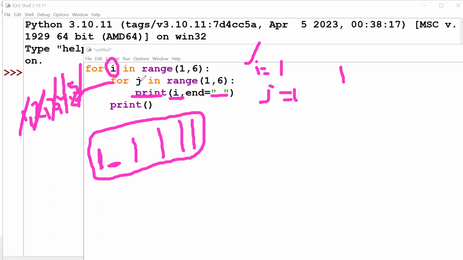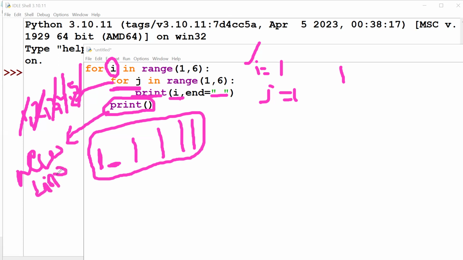And after completion of this inner for loop, I am calling the print function. This print function will give a new line, guys. This print gives a new line. So now I am here in this line.